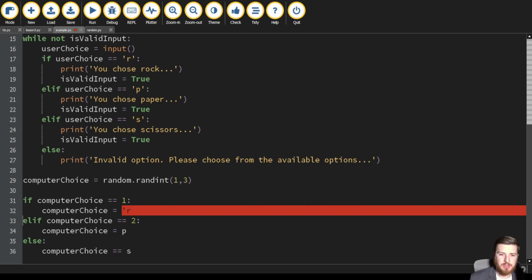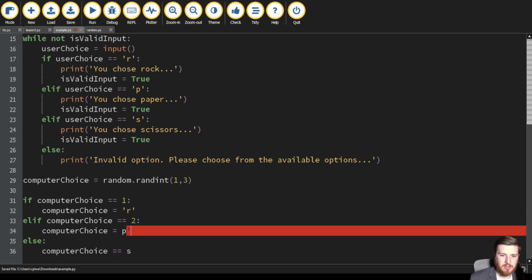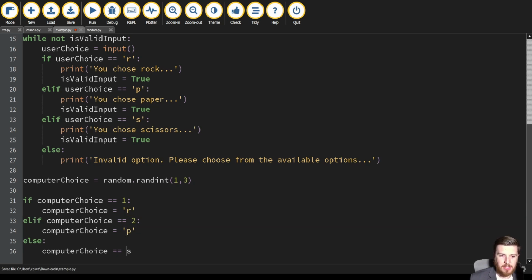Oh, we need to add quotes around these actually. That's funny. It might be a little late right now as I'm recording this. Okay. And I put equals equals there. So you want it equal, not equals equals. Because equals equals is equality, right? We don't want to check if it equals S. We want to set it to S.